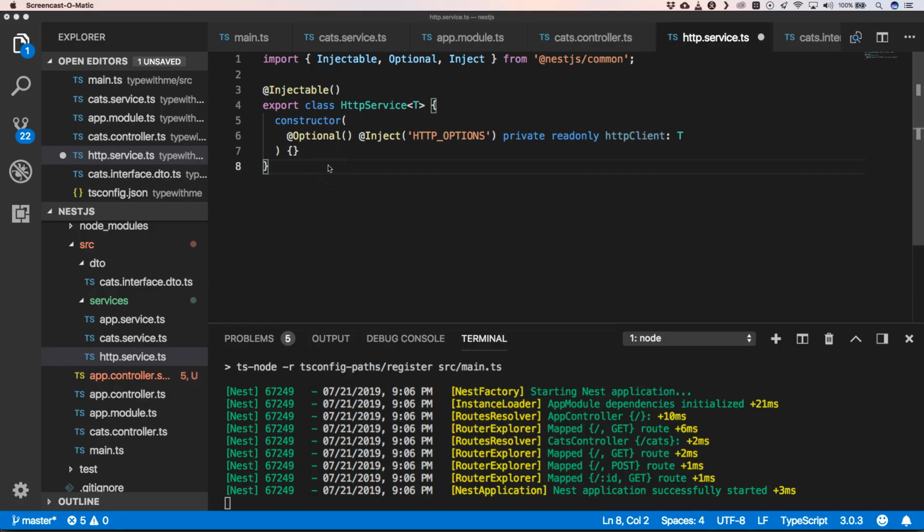Another thing that you can do is, for example, create an HTTP service which can have an optional inject of HTTP options, and these are just options that you provide to your HTTP service. When it's not there, it will be empty, right? So this is something that you can use to provide optional options into your service, right?